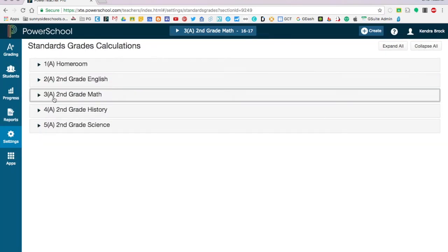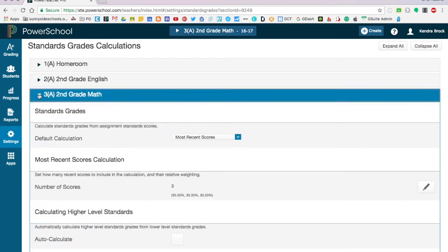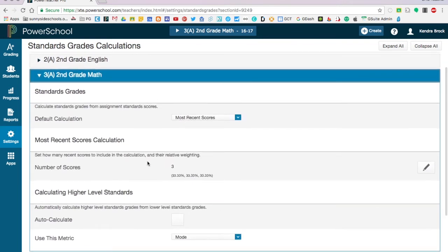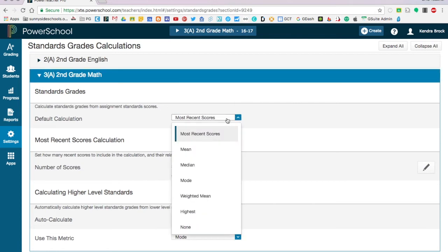You'll notice there's a list of all your classes here. Select the drop-down menu for the one you would like to adjust. And there are a few different options. Here is your default calculation. You have a few different options here for how to calculate the score. You can use most recent scores, the mean, median, or mode, a weighted mean, or simply the highest score.